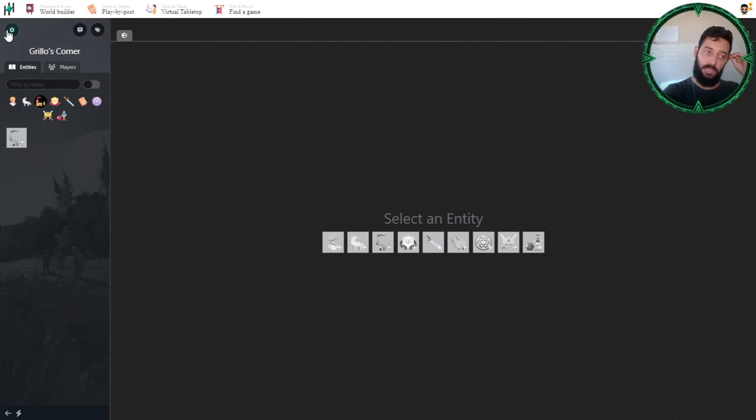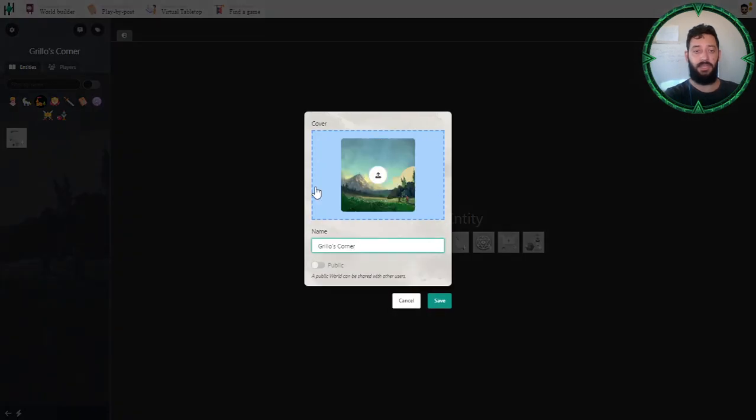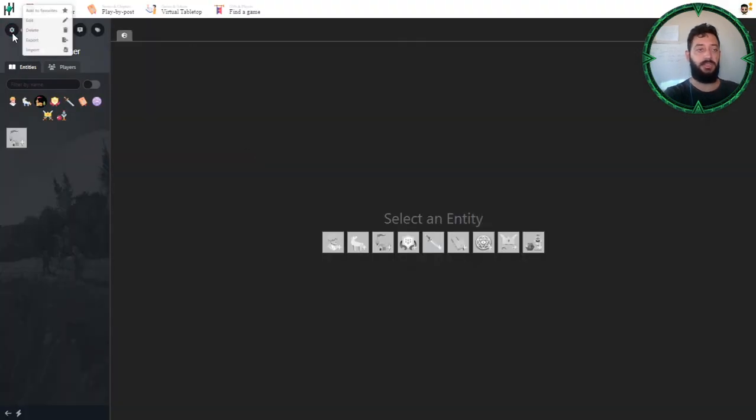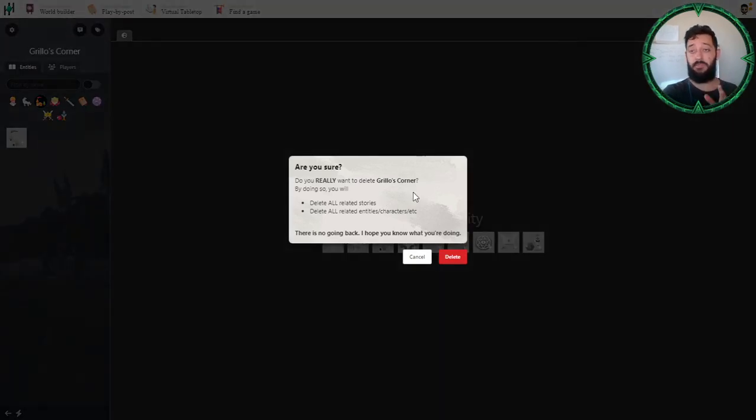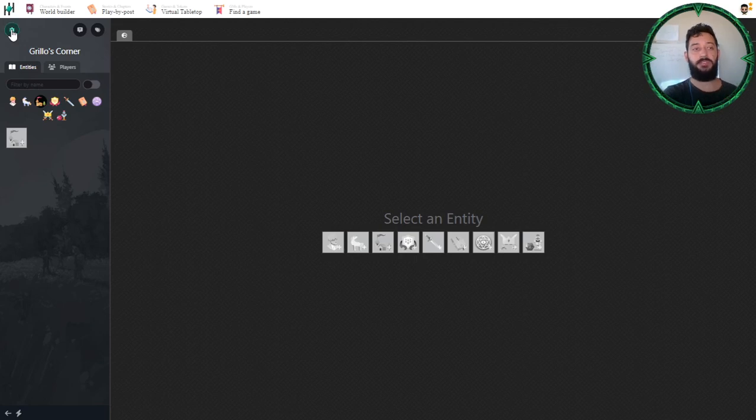Then you have how to edit the world, which is adding a cover picture and the name. You can update that. You have delete the world, and don't worry, here on Harpy you can't delete stuff accidentally, because every time you try to delete, you're gonna have a pop-up asking you if you really want to do that, explaining what that means.